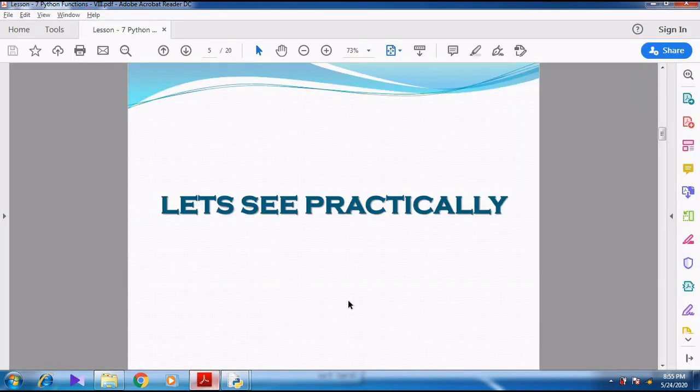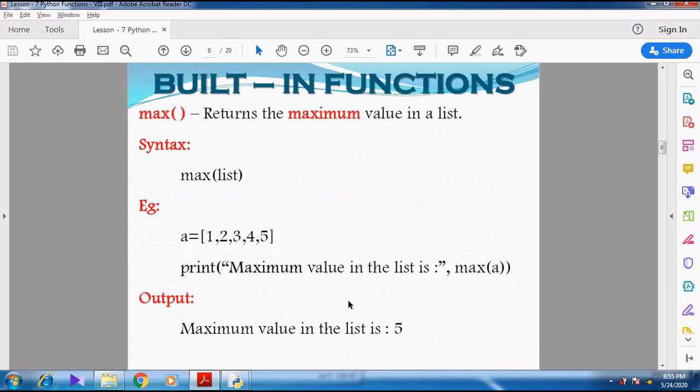Now we can go for the next function, max. What is meant by the max function? It is just the opposite of the min function. It is used to return the maximum value in the list. Maximum value means the highest value, and minimum value means the lowest value.